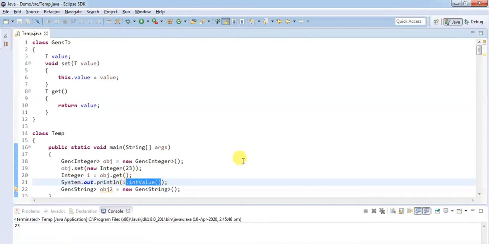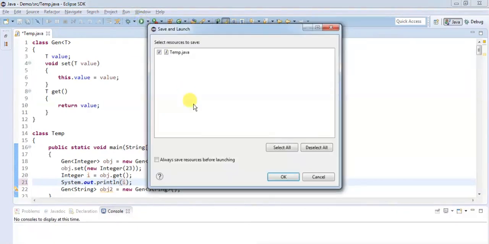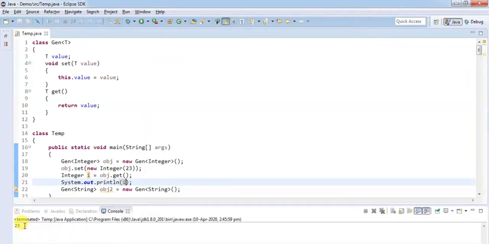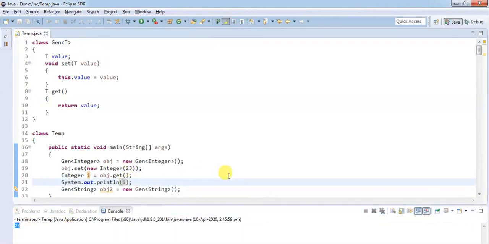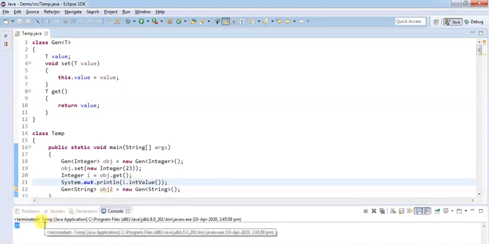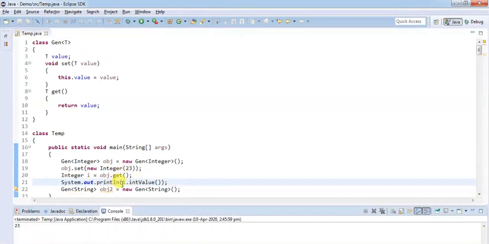You can do this also, just for your information. You could just type i, and the compiler will automatically fetch the integer value from it and print it. This concept is called auto unboxing. But I give you the full demonstration; try to write the complete syntax for your knowledge, fetching the integer value of it.